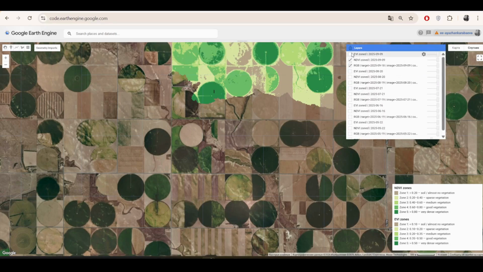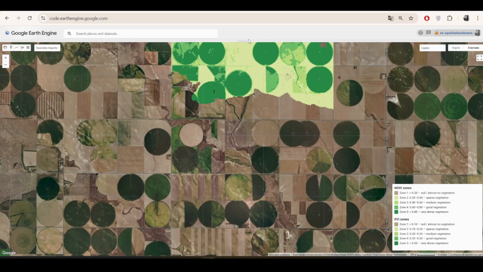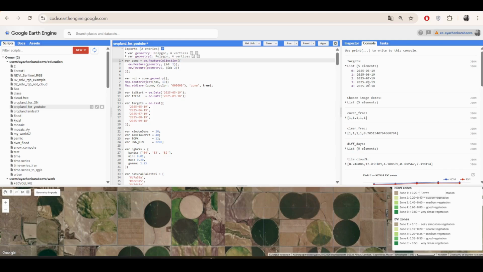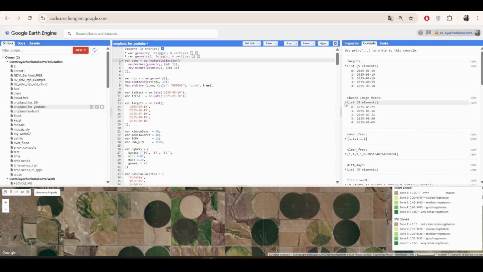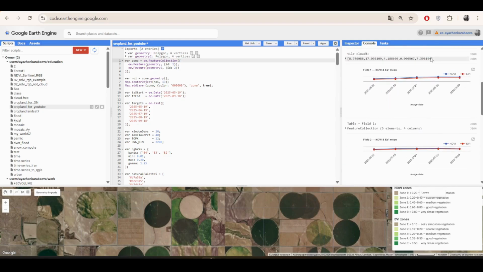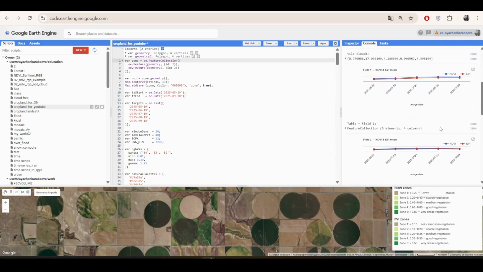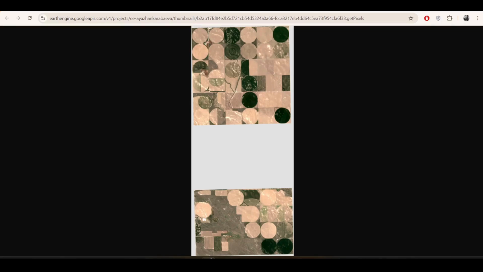The main idea of this script is automation. The workflow automatically searches for the best satellite scenes, filters cloudy pixels, calculates vegetation indices, performs vegetation zoning, generates charts, and exports the results. This approach allows you to create a repeatable workflow for vegetation monitoring.